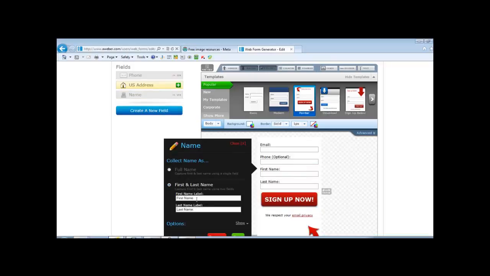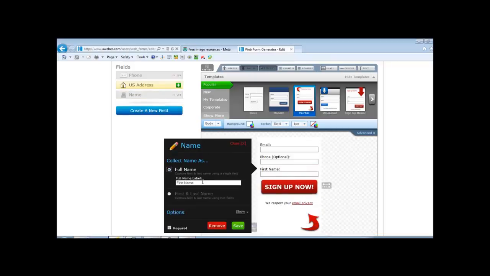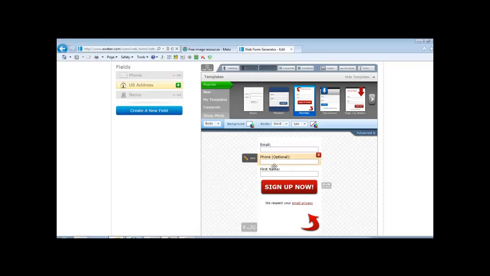Or we could go, let's just do the full name field. That's generally the best option, full name. And then you could write in their first name if you wanted to. That way they don't feel like they have to put their first and last name in.